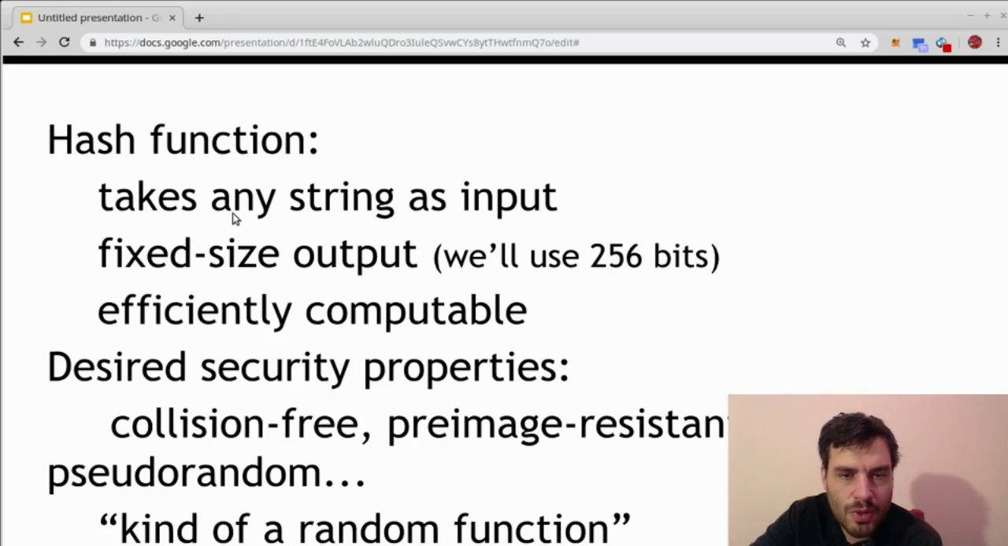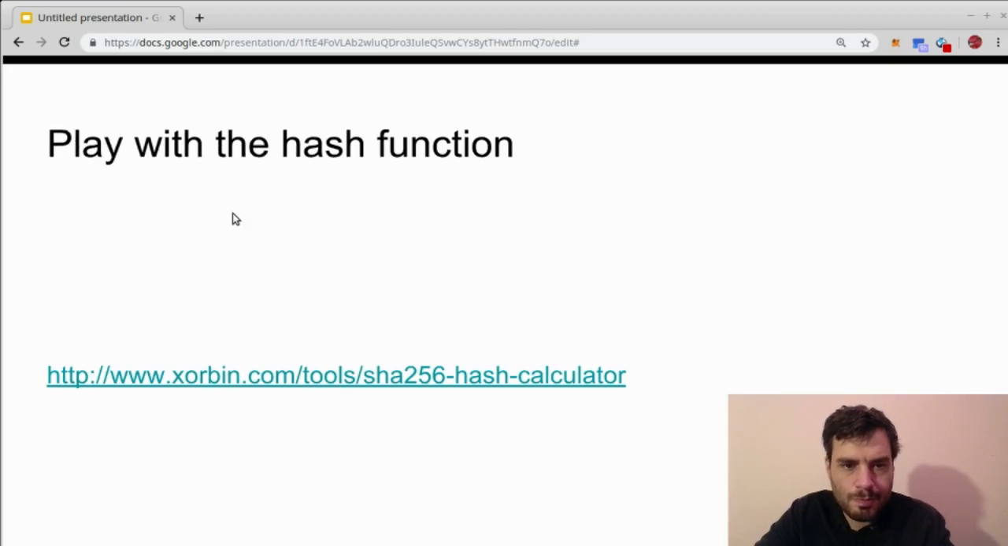We'll be using a couple of standard hash functions like SHA-2, which has a fixed size output of 256 bits, regardless of the size of string that you give it as input. Now, hash functions are chosen for their security properties, which we'll talk more about in a little bit, but for now, the important thing is that you realize that they kind of act like a random function. It's easiest to explain what I mean by that with an example.